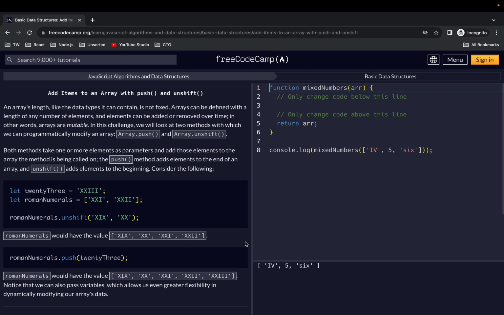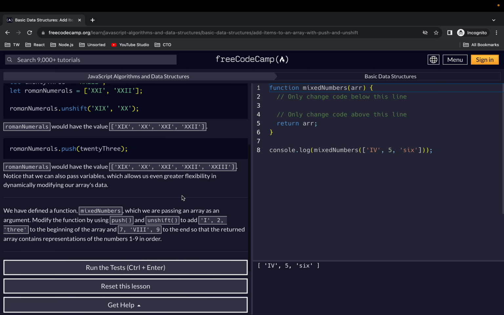Okay, so next up, let's see how you can add an element into an array using push or unshift. The array.push method will add elements to the end of an array, and the unshift method will add elements to the start of the array. So that's the difference between the two.